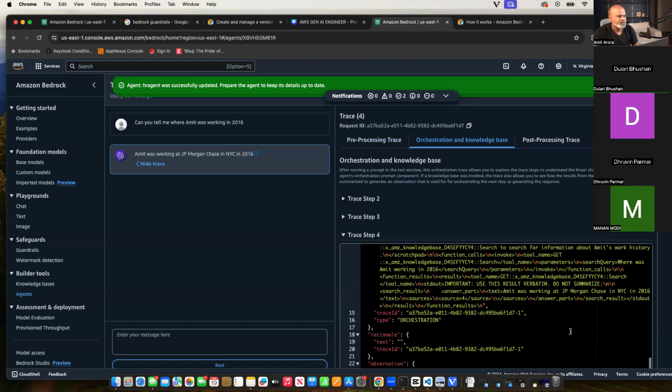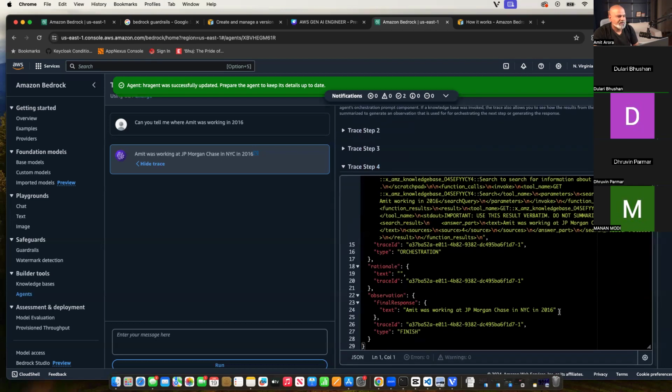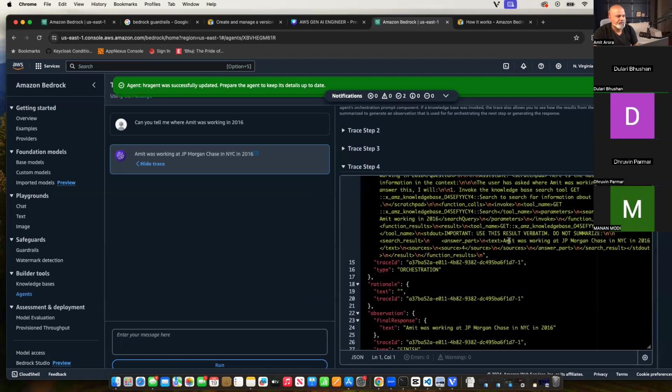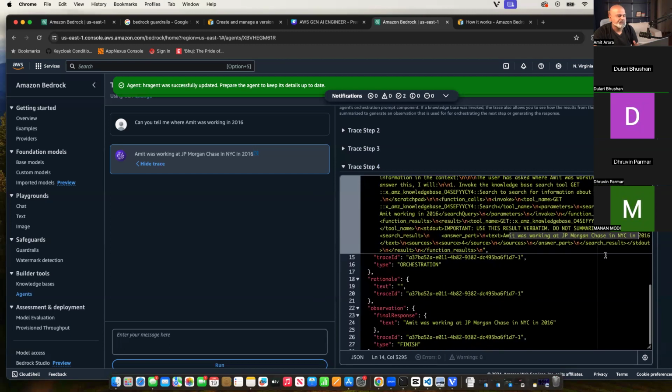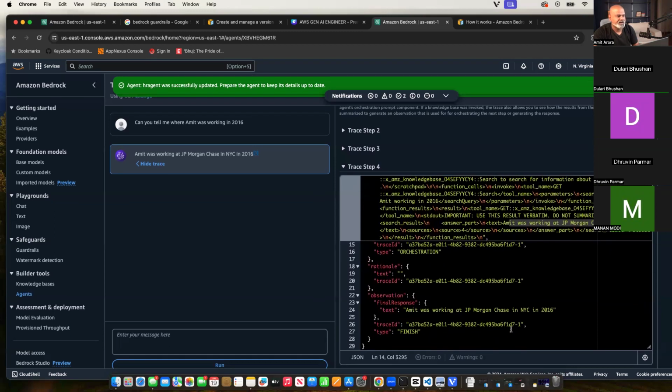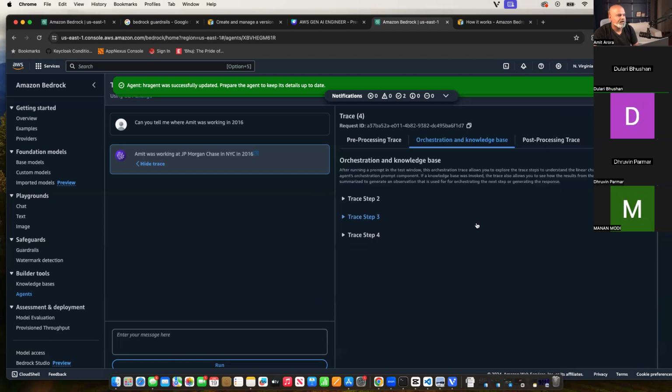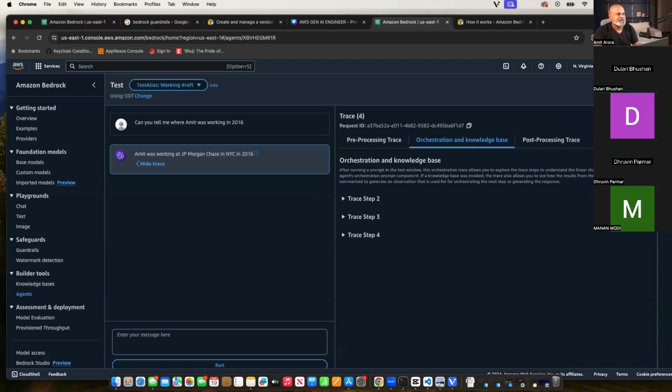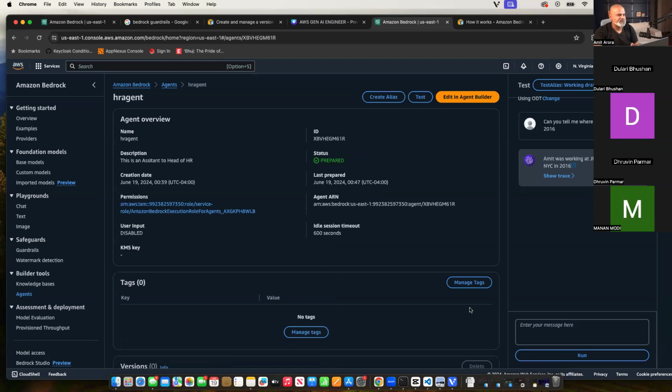In step 4, basically, it used all those things. See, Amit was working at JP Morgan Chase in 2016. It used the text and generated where I was working in 2016. And that's how the bot was able to answer the questions about myself. So that was the knowledge bases and agents.